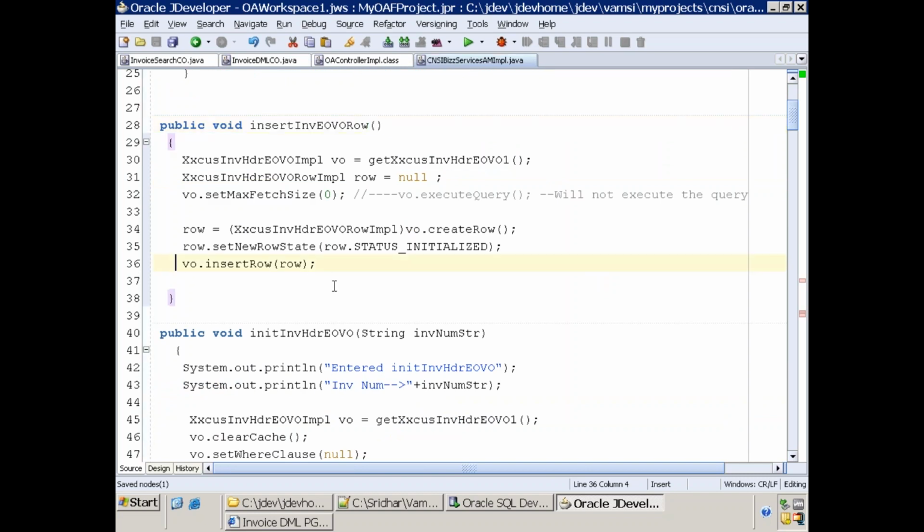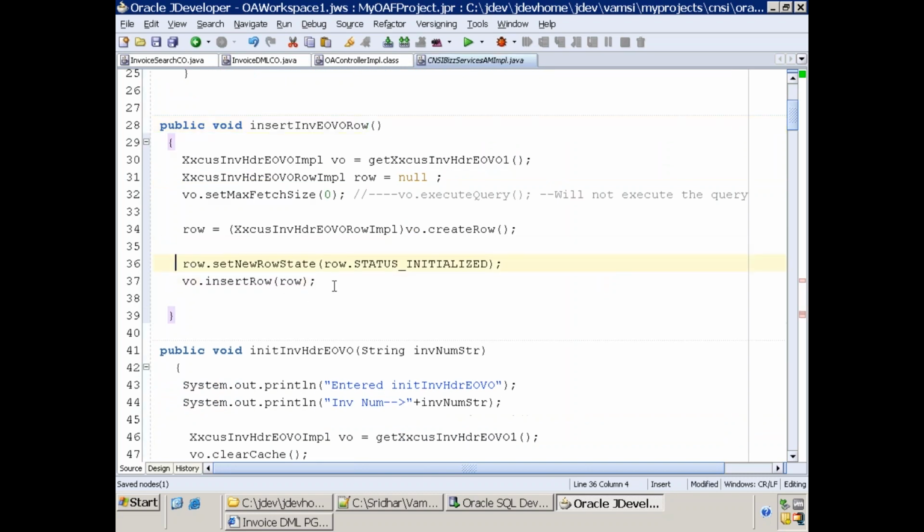Before insertion, what we do? Now we got the row from the VO, and here just get the sequence. Oracle JBO domain number header ID sequence is equal to get sequence value, and make sure that this should be in uppercase. Okay. XXCUS invoice header. Yeah, actually, you wrote something like RKJB1 or like that. That's wrong.